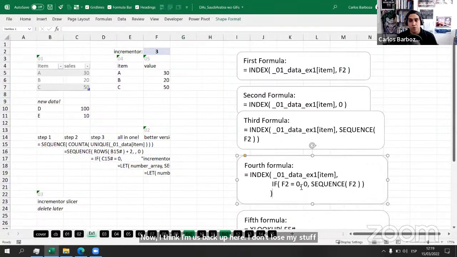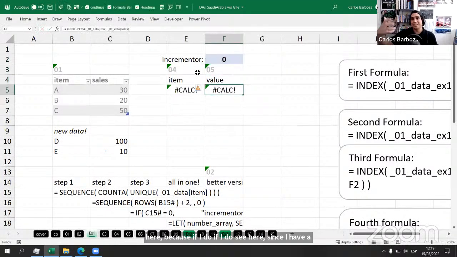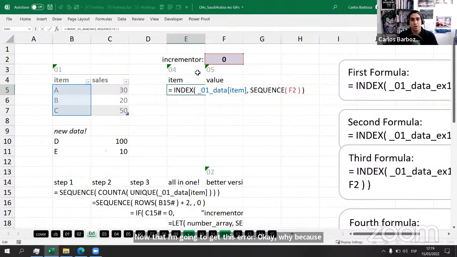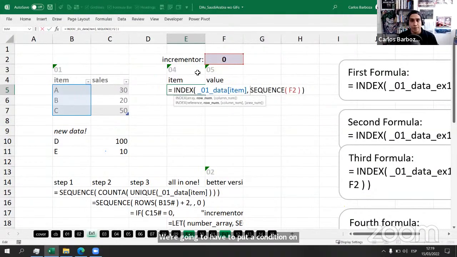Okay, now we're gonna throw a sort of a condition here, because if I do 0 here, since I have a sequence below, now I'm gonna get this error. Okay, why? Because there's a sequence here. So to fix it, we're gonna have to put a condition on this part of the function right here, the sequence.